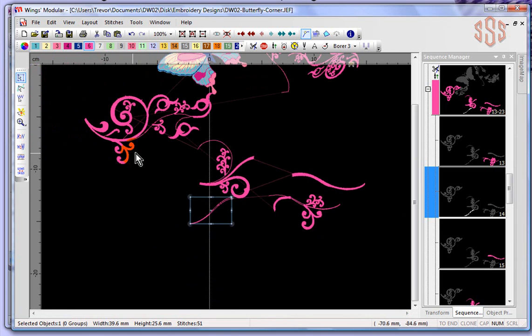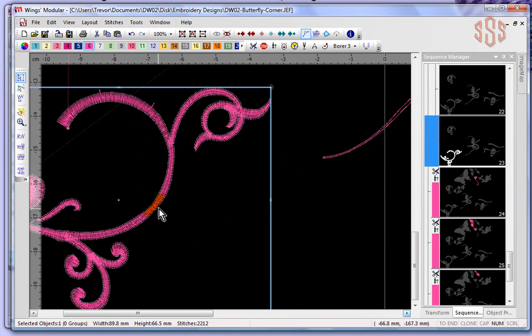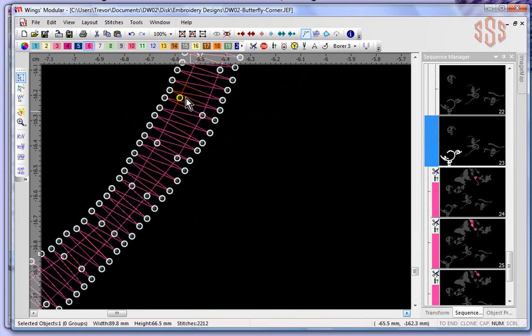And so maybe I can do that again. I'll select another object, just move it down here, and if I take a good close look, for example, where I want to split this, there would be the edge run underlay and the satin stitches at the top.